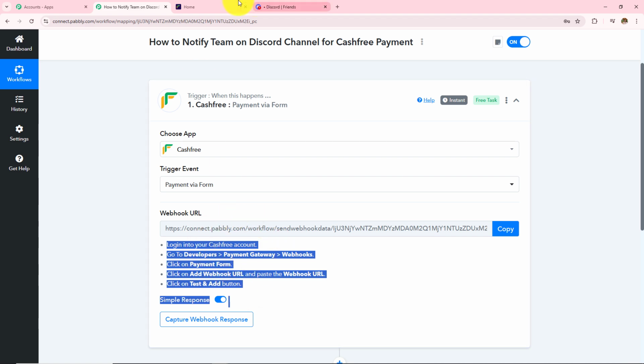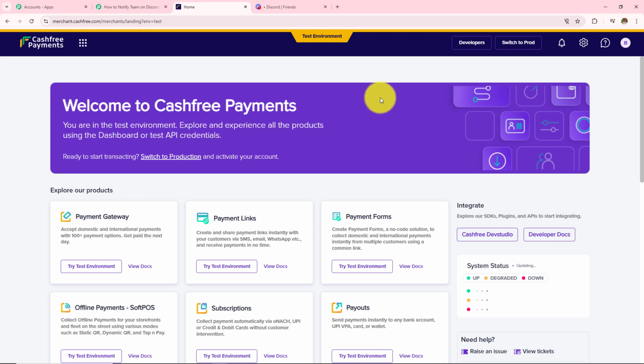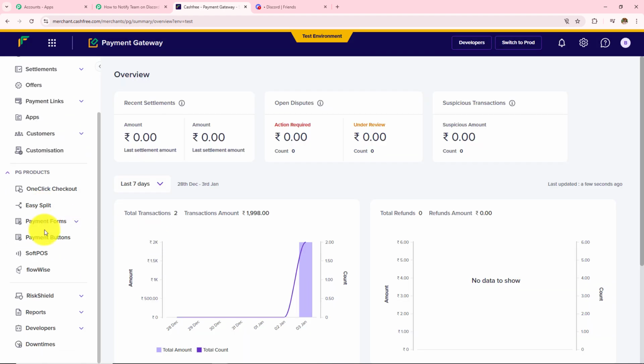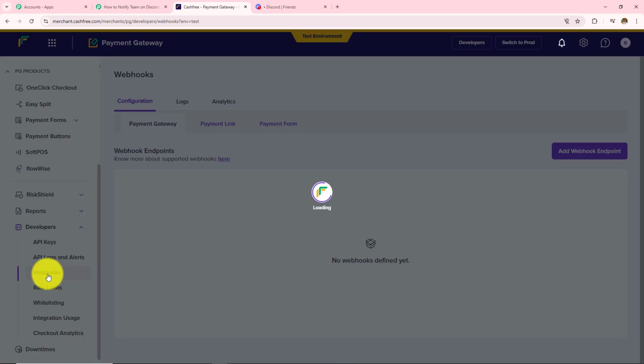To make this connection, let me open my CashFree account. So this is my CashFree account and I am in test mode. I am going to click on this payment gateway. And then I have to scroll down on the left hand side where I can see this developers. I have to click on this webhooks.